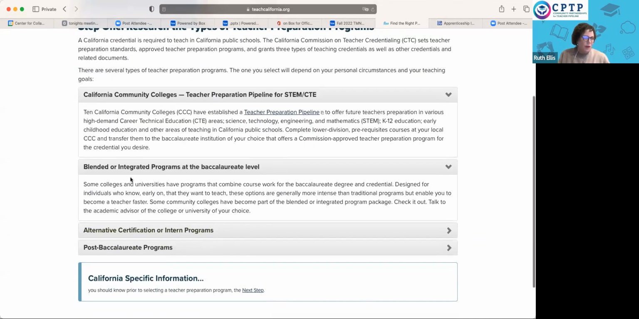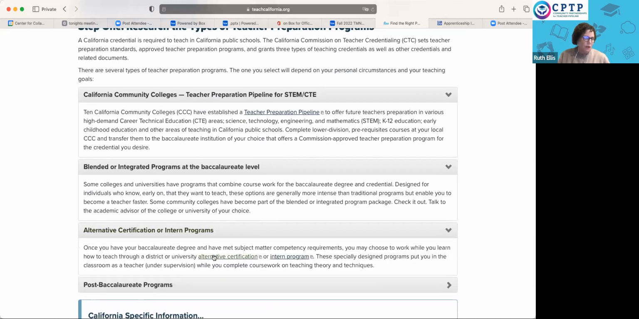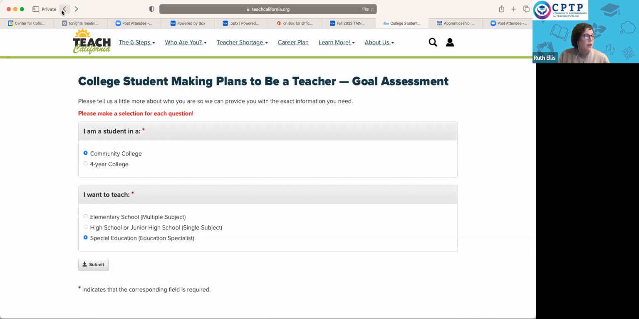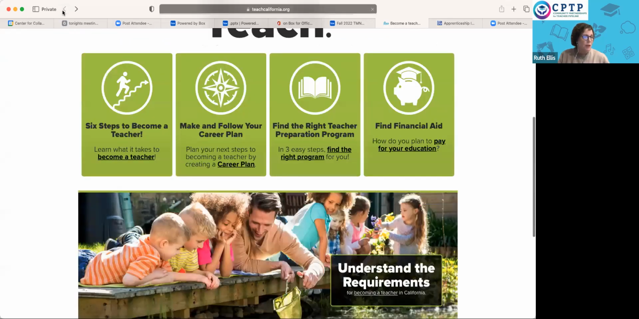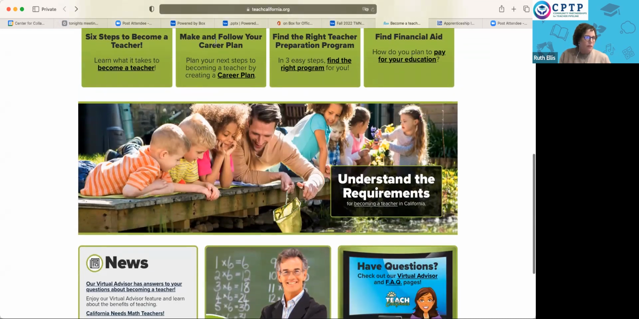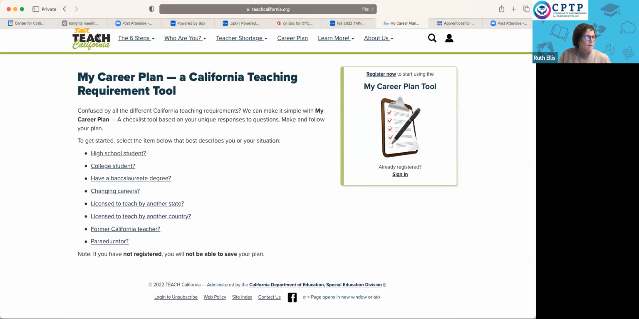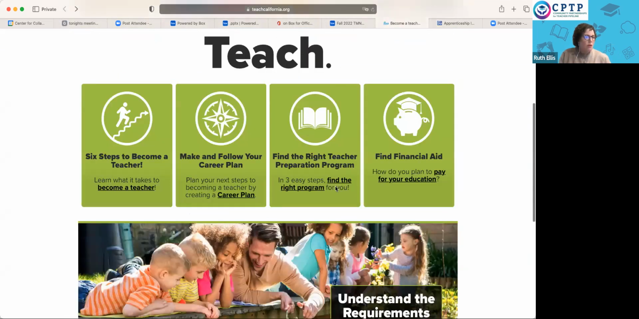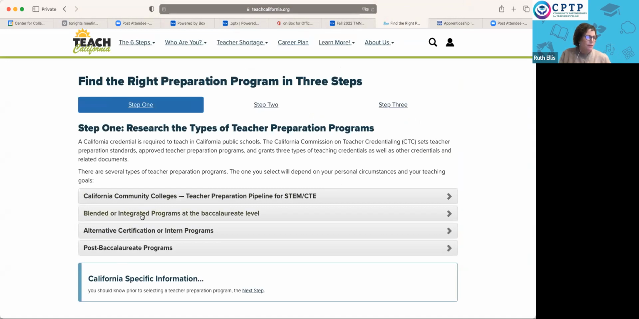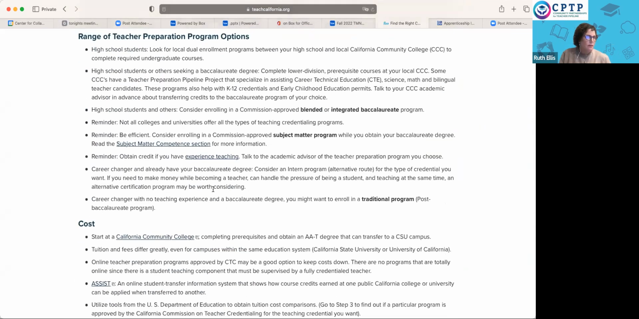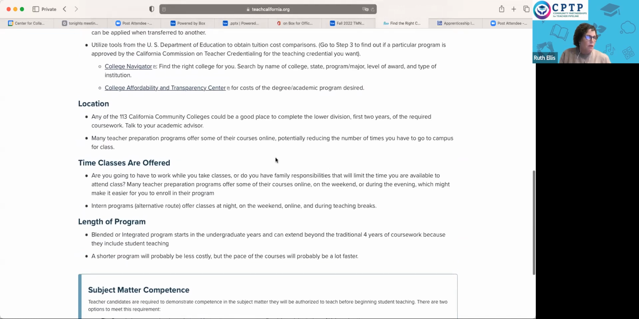Or you can find blended or integrated programs or alternative programs. So I'm going to go back, and I want to get to, and I know I'm going through this very, very quickly, but like I said, this is just very broad strokes. I think I might have lost my... Trying to show you the map. Here we go.